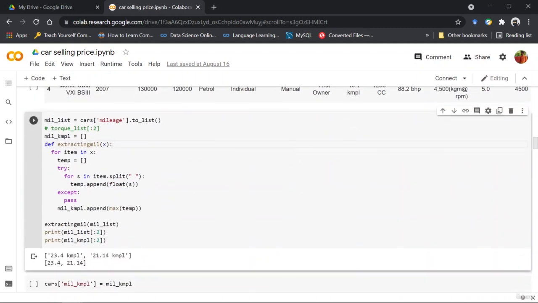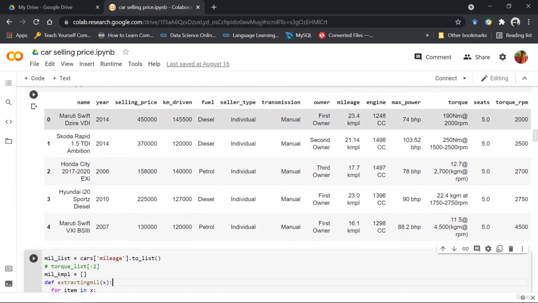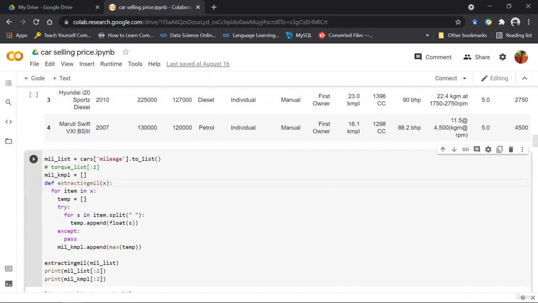So what is happening is that it is using the split function again on strings, and it is splitting on the basis of space. Meaning, here you can see that there's a 23.4, and then there's a space, and then there's kilometer per liter. So that space is actually splitting, and this whole string converts into two strings, one having 23.4 and the other having kilometer per liter.